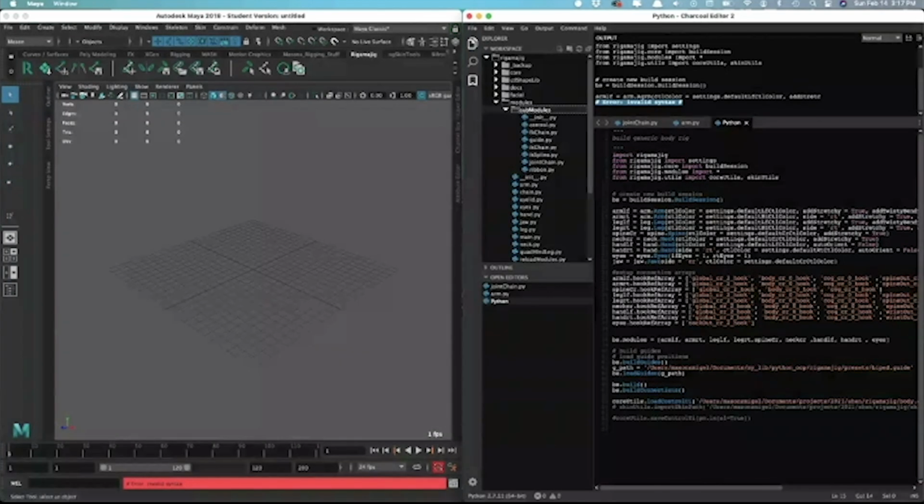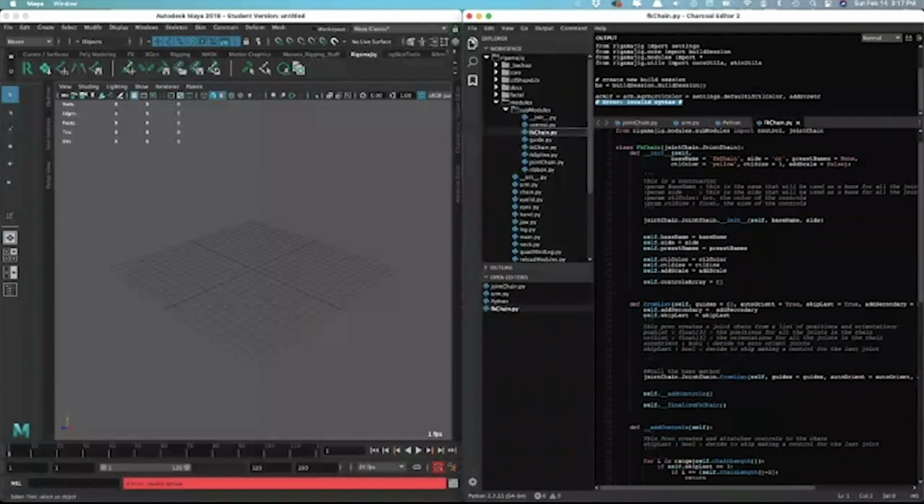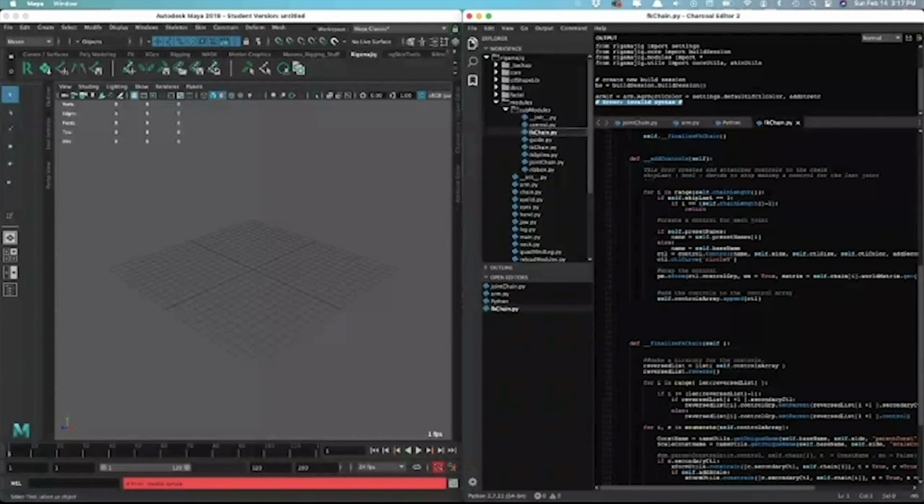And then there's also sub modules, which are like building an FK chain or a joint chain or a control. And that's stuff that you're going to use all over in your rig. The reason that you want to break it up like this is so you can make adjustments to, say, your FK chain code, and then it's going to apply to all of your body parts that use an FK chain.